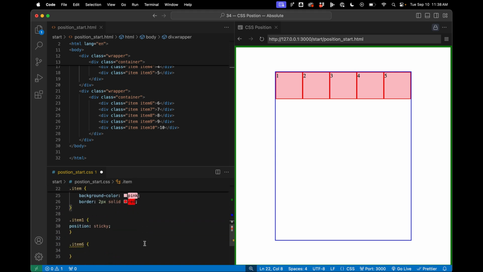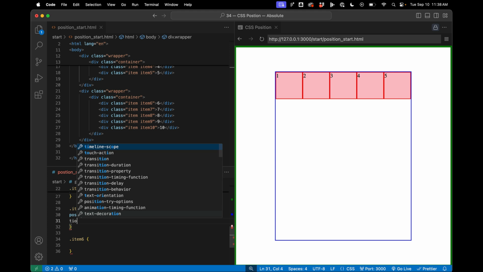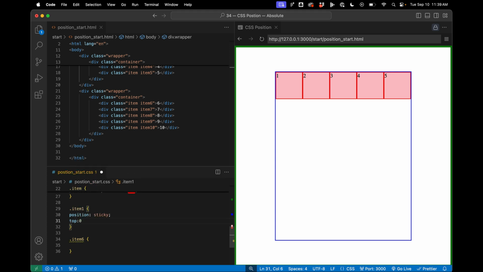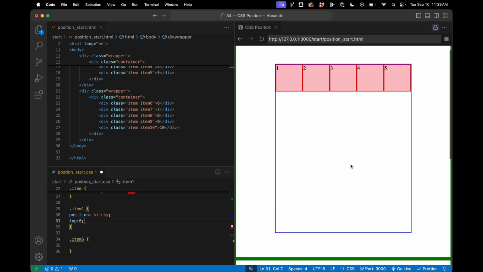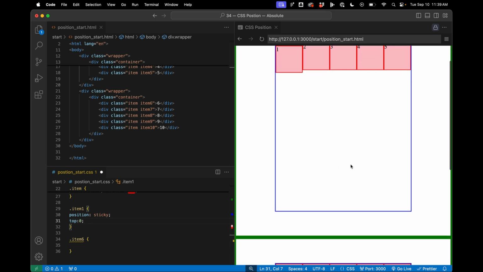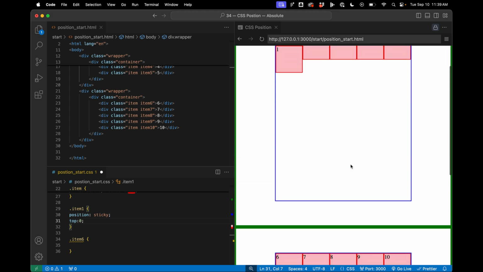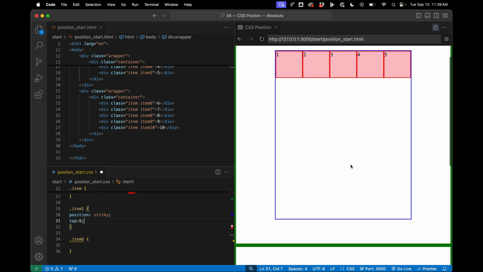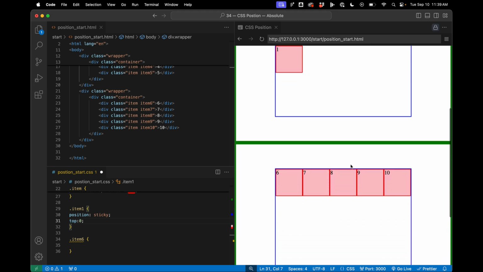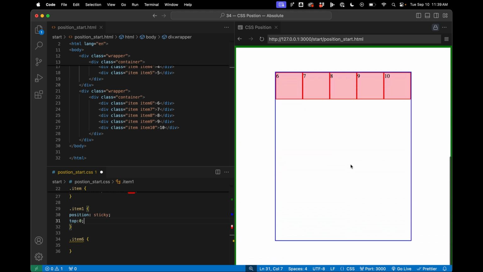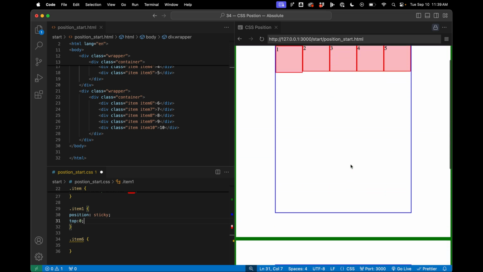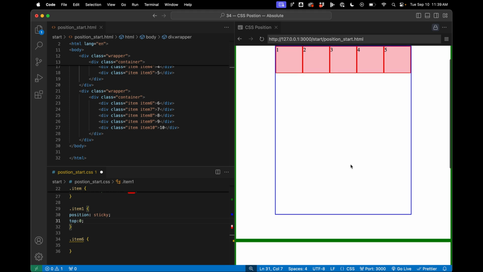But now, if I say top 0, what'll happen is as it hits the top of the page, it will stick to that spot when it's within that container. So watch, when I hit the bottom of the container, it's going to move out of the way again. See? So it's sticky when it hits that position.